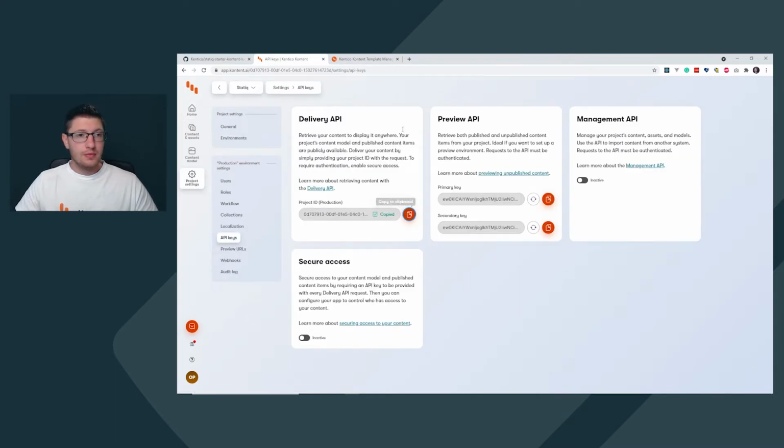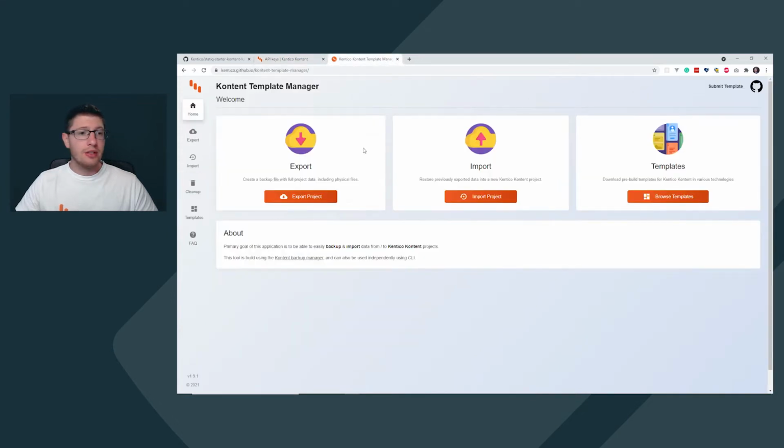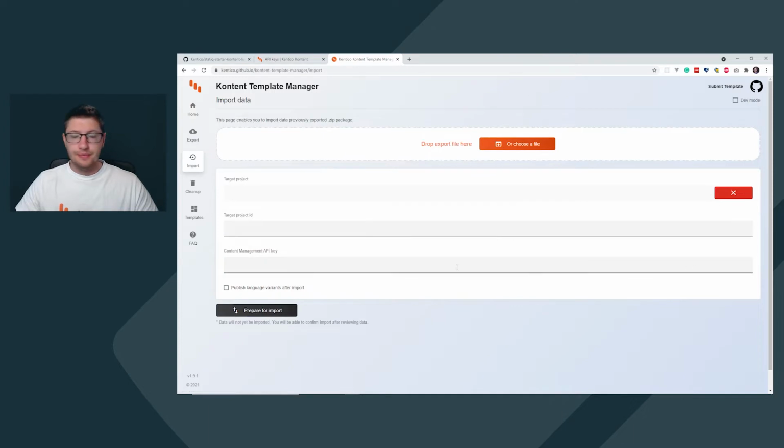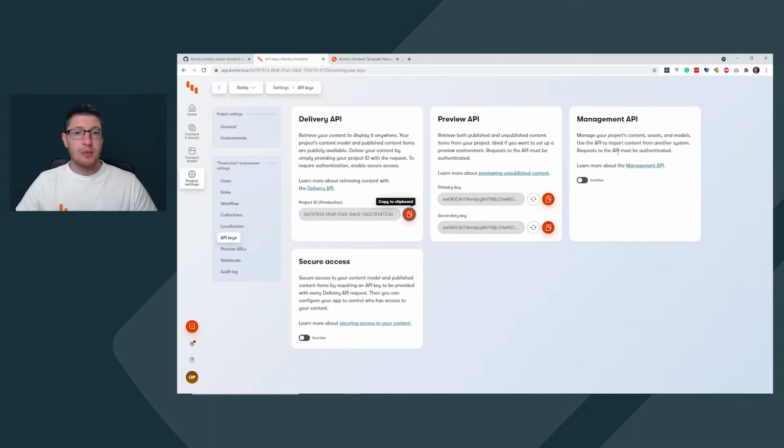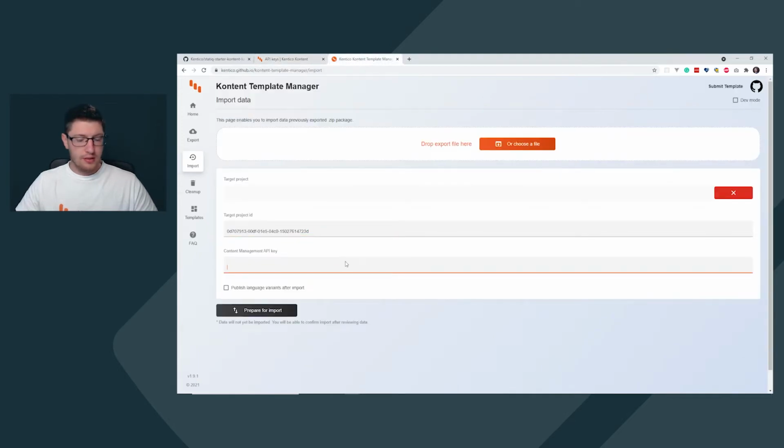Now, the content package is in the repository, so we can go ahead and import the content using the project ID and the API key for the Management API. You first need to activate it and then copy the key.